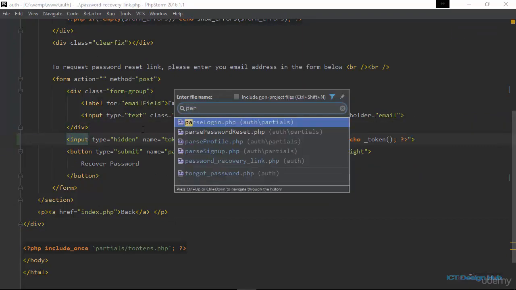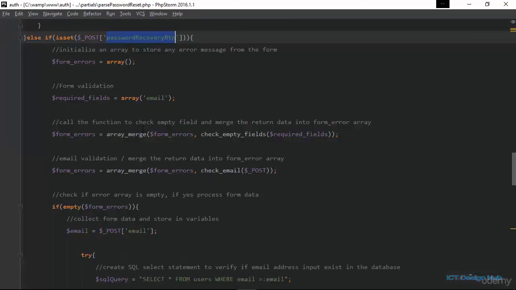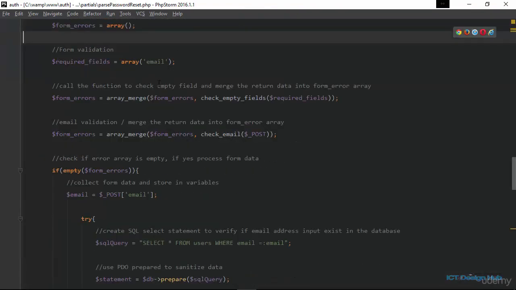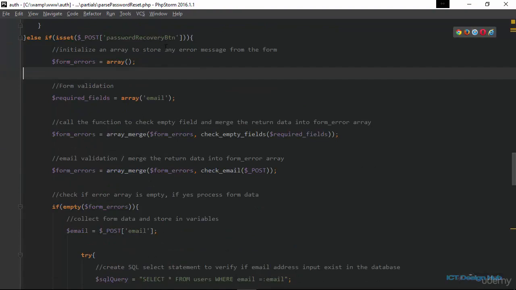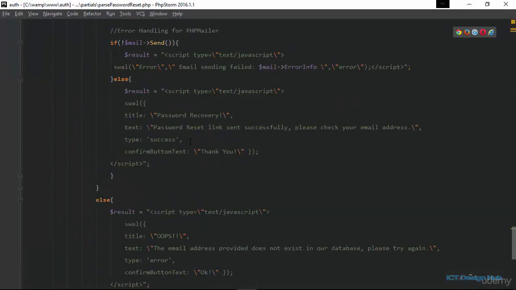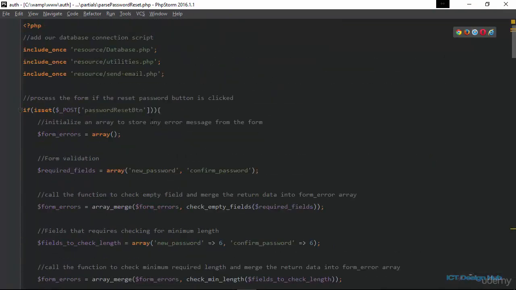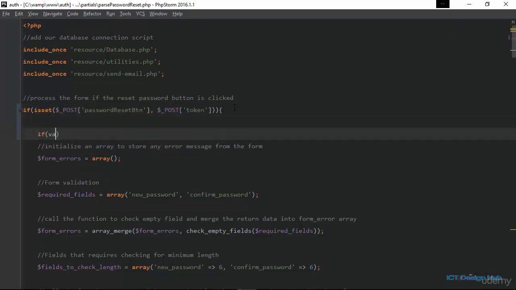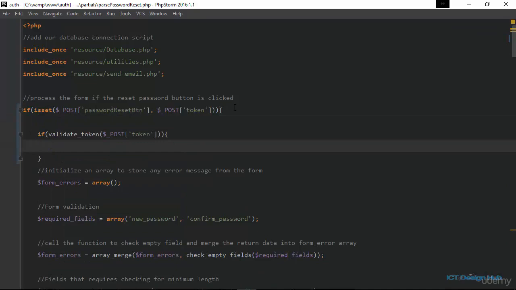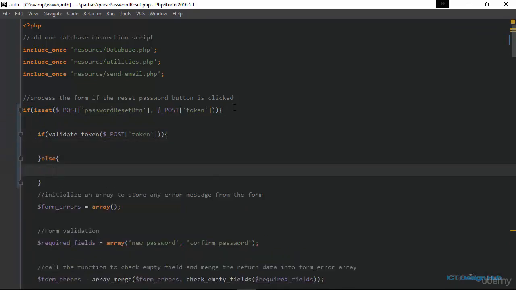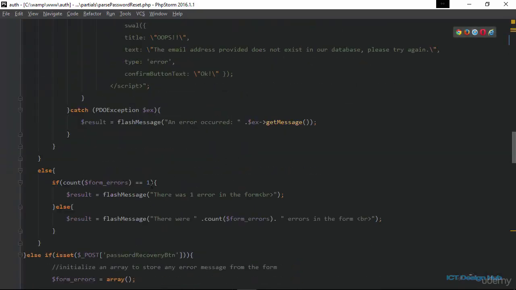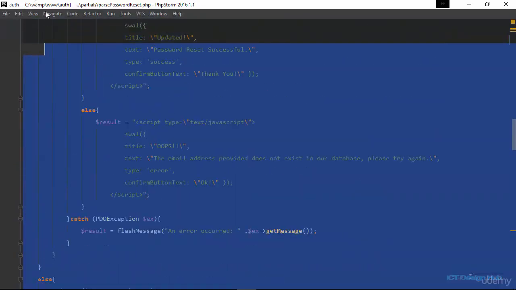So we now go to password reset. And here we're just going to add it to both of them. This is one for the password recovery button. All right, so let's start from the very top. So we're going to check here if that token is sent along. All right, so if the token is sent, we want to check if it is valid. If it is valid, we're going to process the form. Otherwise, we're going to display an error message. So we're going to grab it from here.